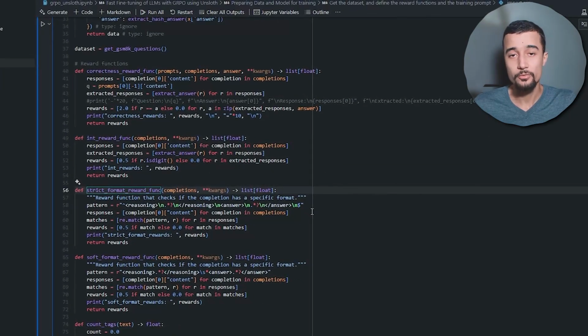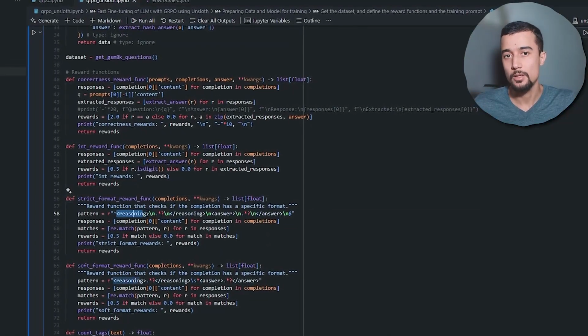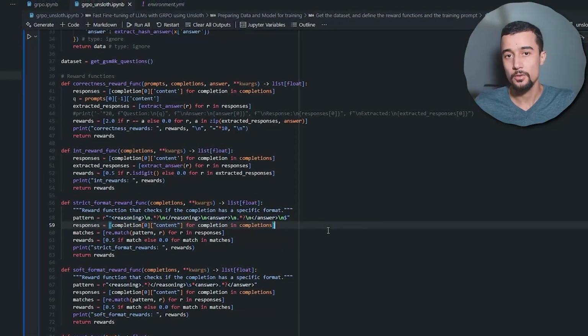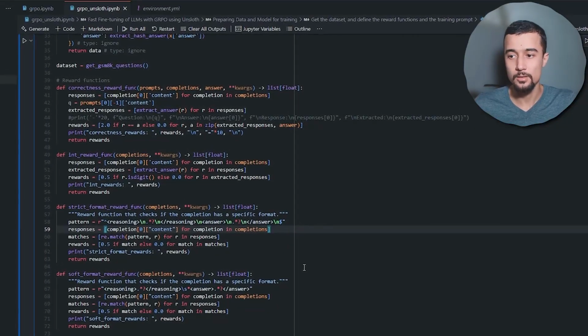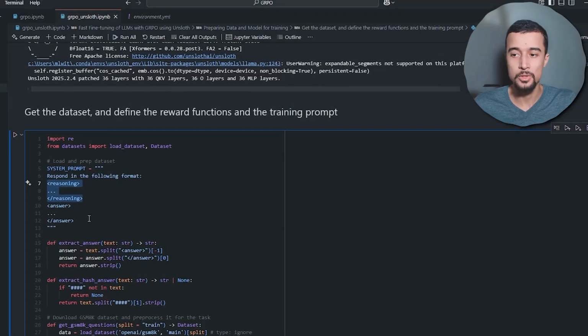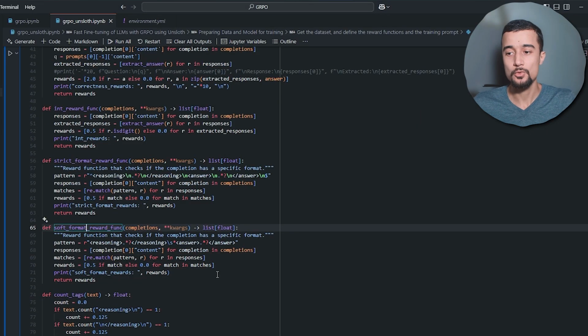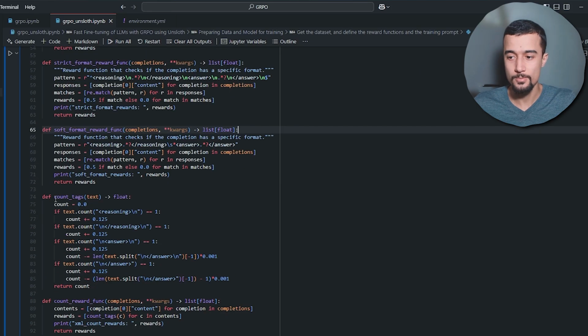Next, we have the strict format reward function, and this function checks whether the LLM generated an output following the structure that we indicated in the system prompt. So it checks whether the output has a chain of thought between the reasoning tags and an answer between the answer tags. Next, we have the soft format reward function. This is the same function as the strict format. The only difference is that here we don't check for the newline character in the pattern, and that's why it's called soft format.